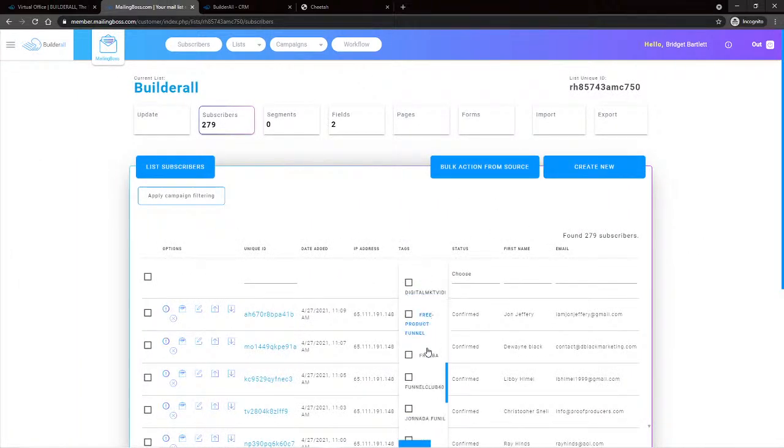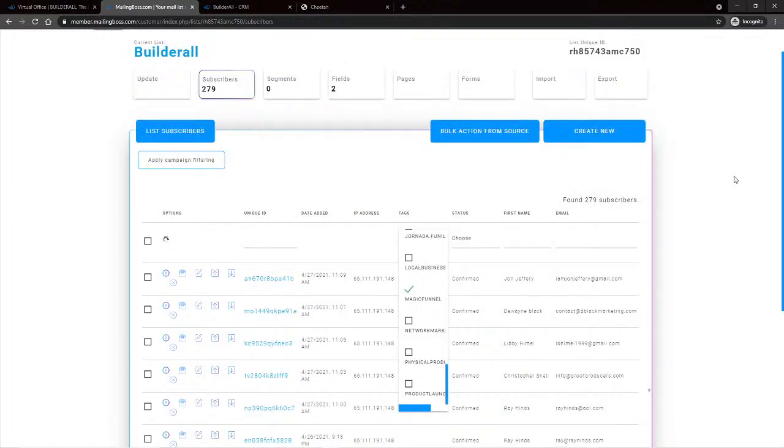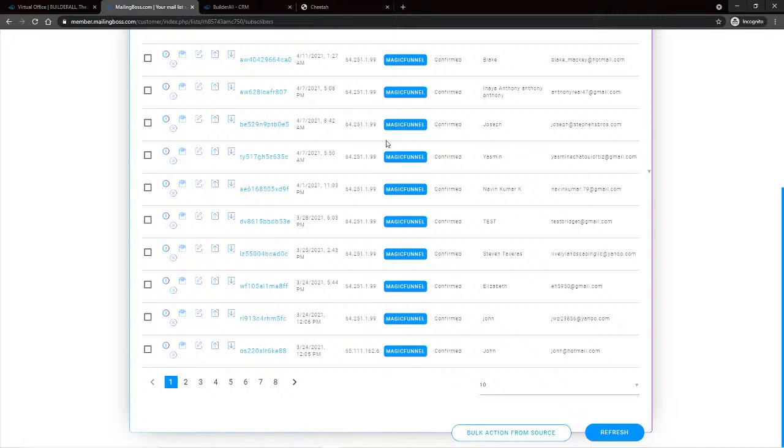And now you can see here that you can actually sort the tags. So these are all the tags that I have inside of my list. So you see, here's my tag again. Let me find it, magic funnel. So I'm going to click there, and now it's going to give me every lead that I have that came through that magic funnel. Now, if I want to look at all of them, I can make sure to change that to 1,000, and then it's going to build on my list here.